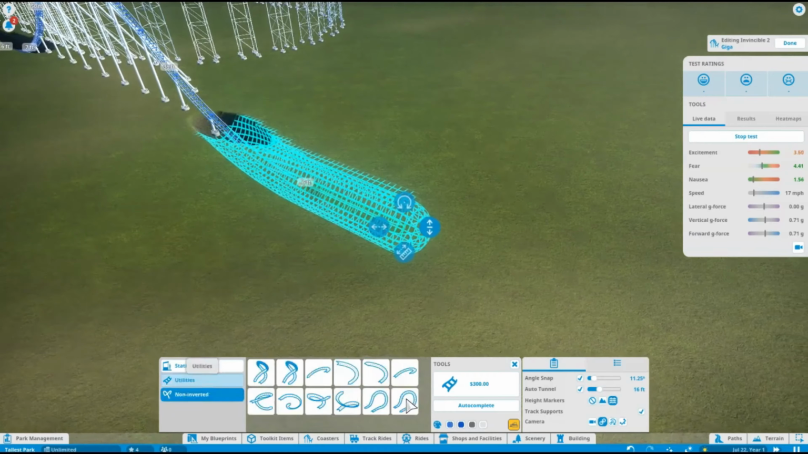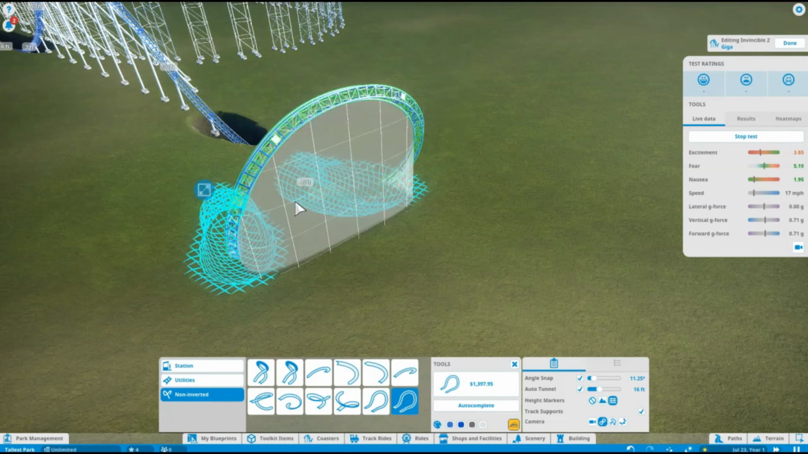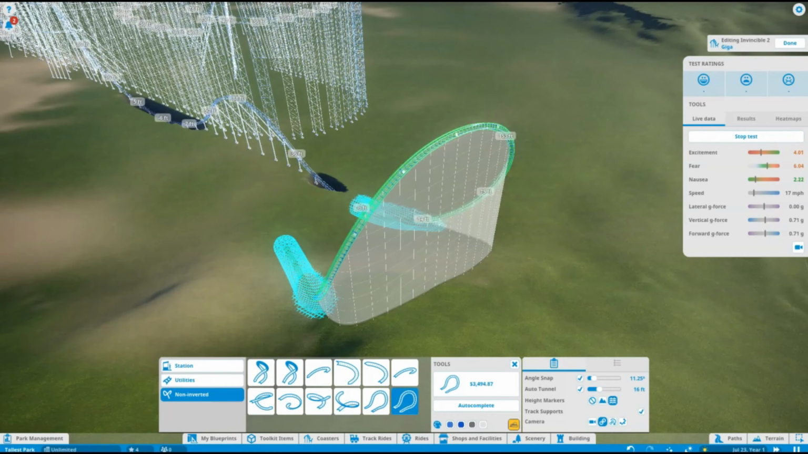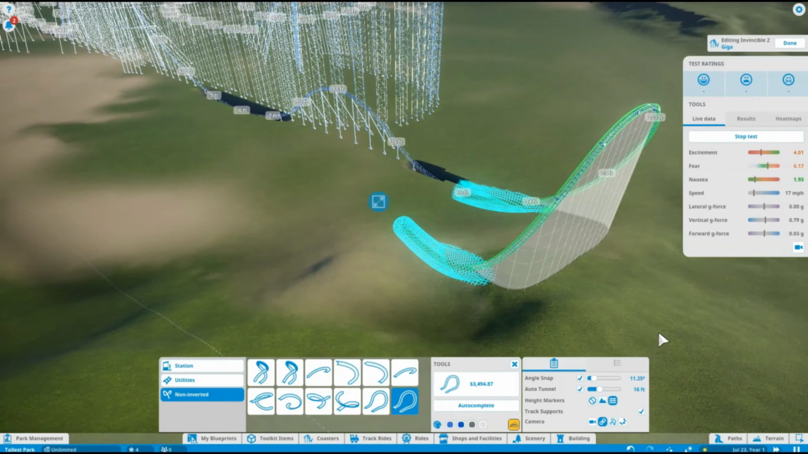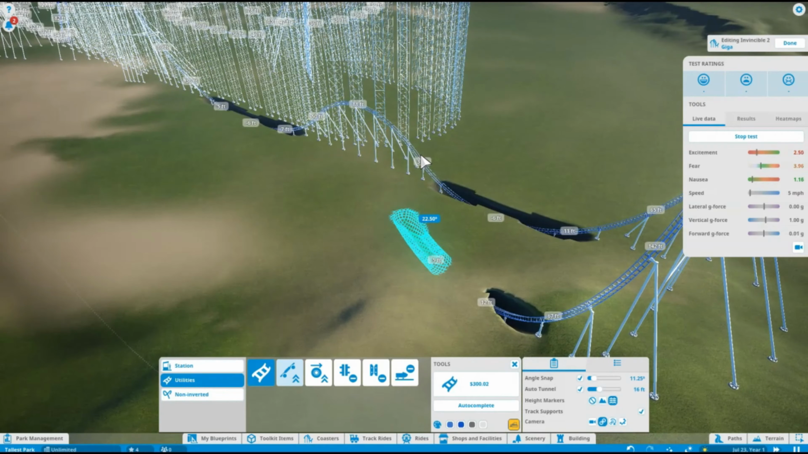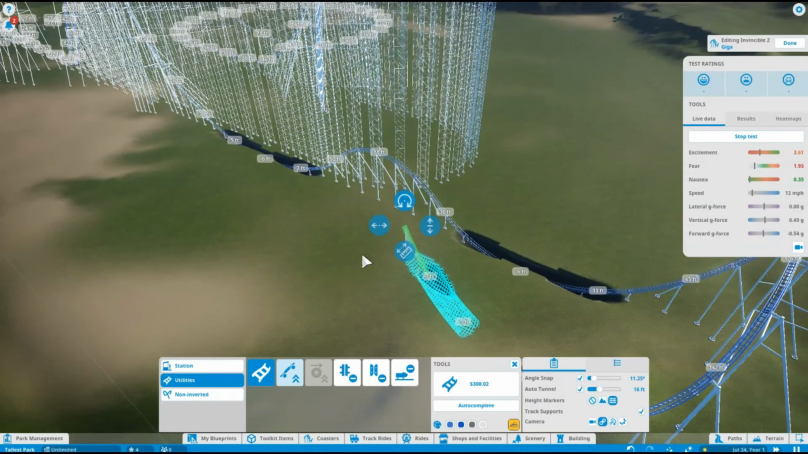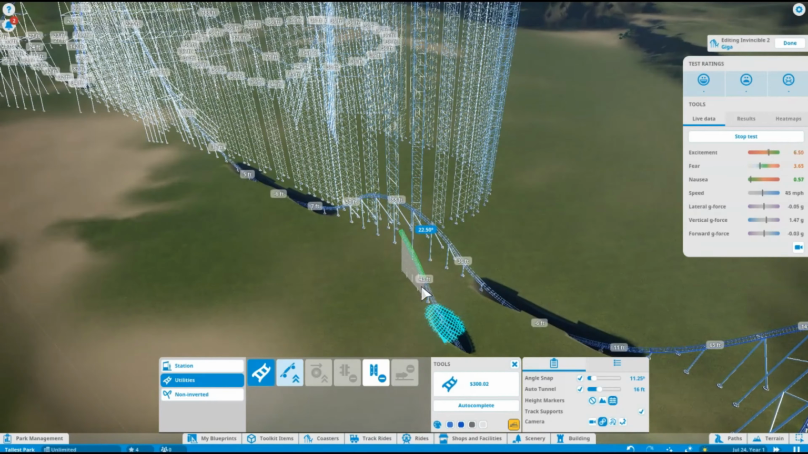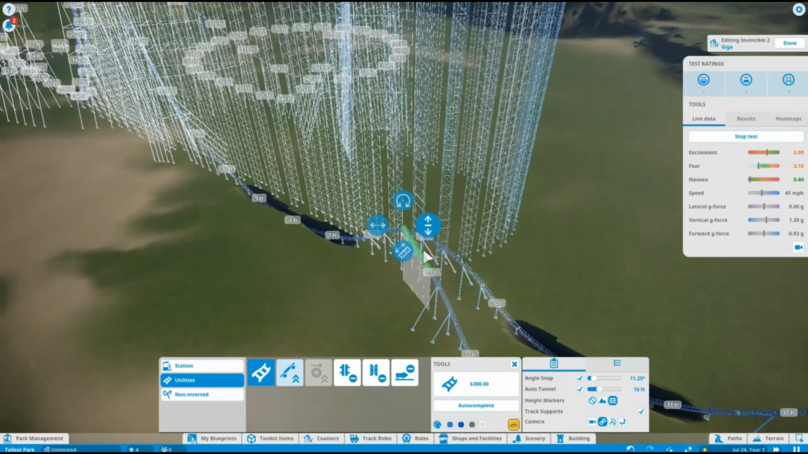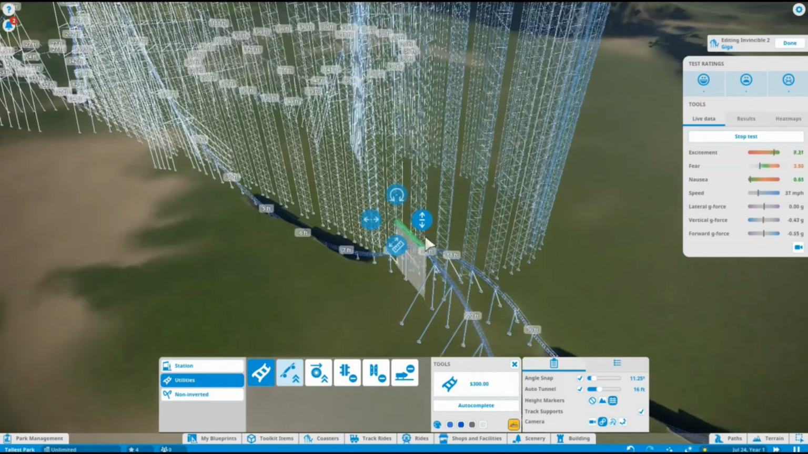Then you go into this huge overbank turn, kind of like the first thing you do on Millennium Force. But anyway, you decide to come back out of the ground. There's so much stuff I would change about this. This coaster looks so cool, the first half of it.